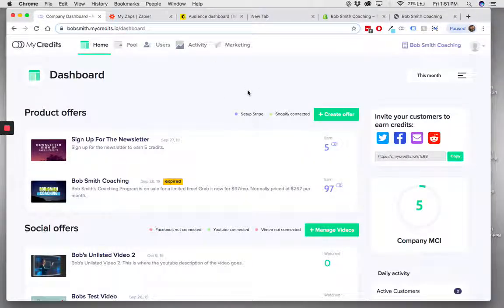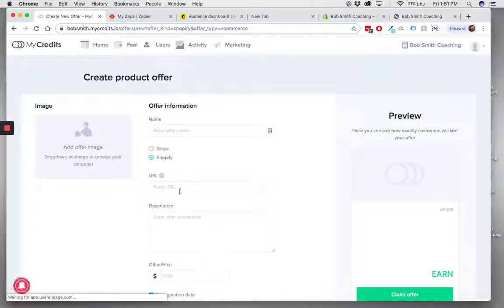As you can see in my dashboard, how you're going to do this is you're going to set it up as a product offer. As you can see here, I have sign up for the newsletter. This would be the same if you're booking a call. All you do is you go to create offer, you fill out the form, you put the URL of the booking or the lead magnet.